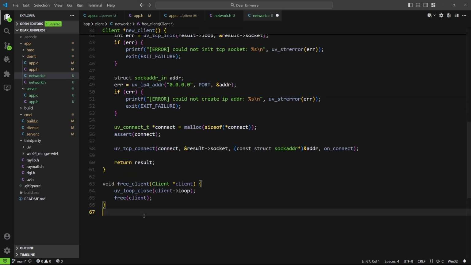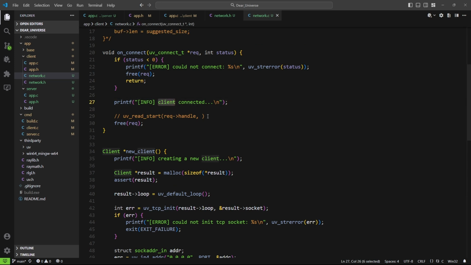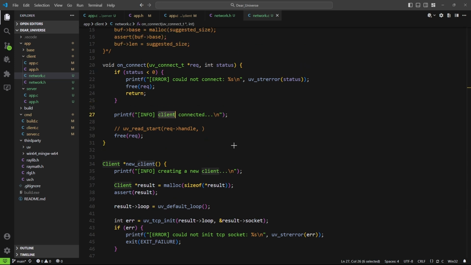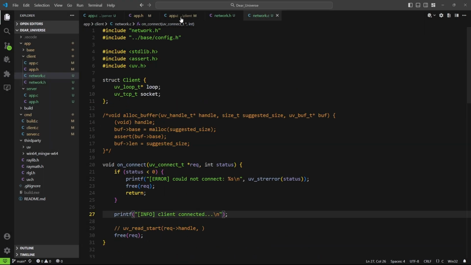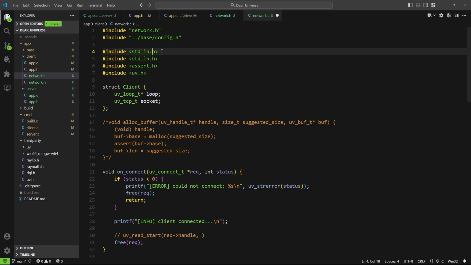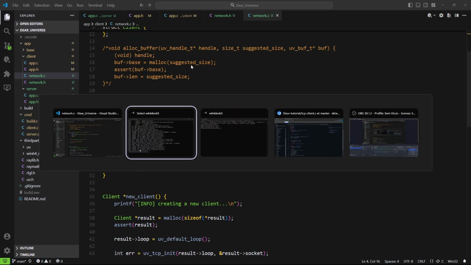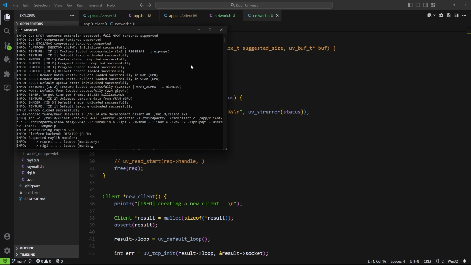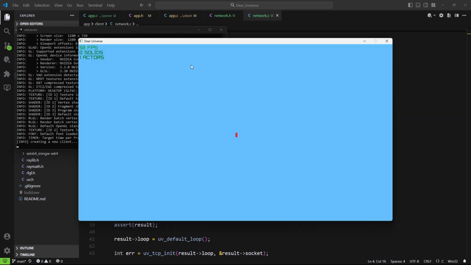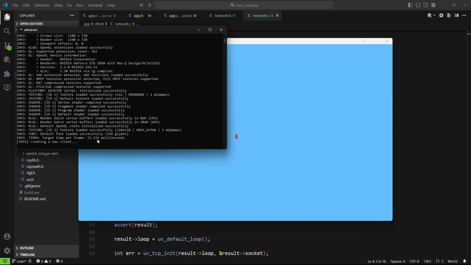Then this is not doing anything for some reason. What am I doing? I don't want that. Okay. Maybe I need to include standard IO. Let's see. Yeah, we are creating a new client. That's doing something, but we never.